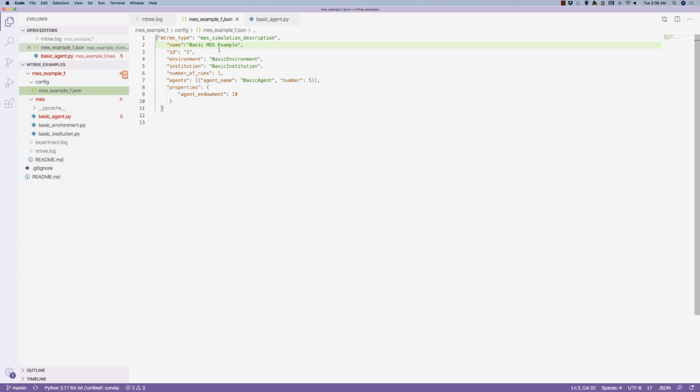In this very basic simulation description, we can give it a name. That's not very useful. It'll be useful more later. You can also identify which one. So for example, if you're trying to track certain things, you can specify an ID value. There's no requirement on it. You can type in whatever number you want.